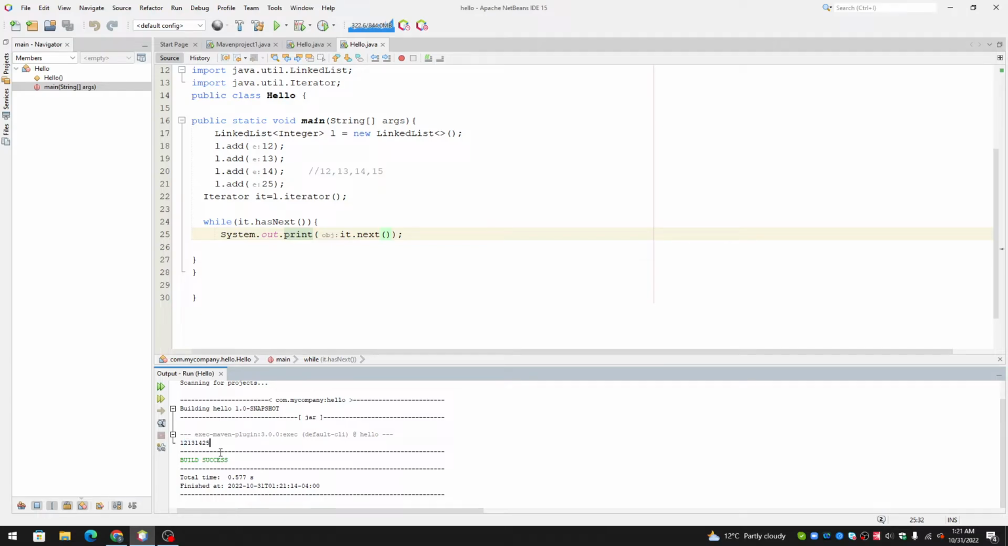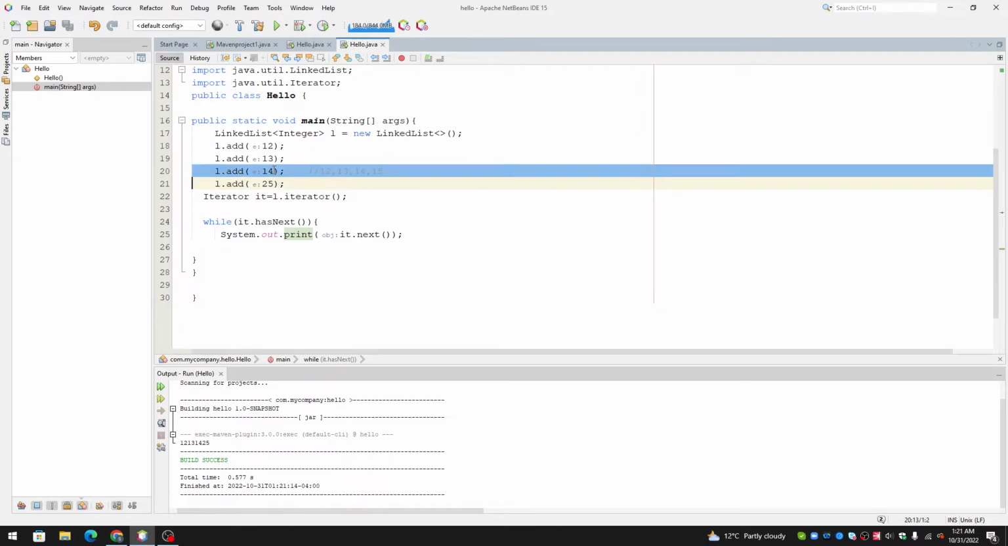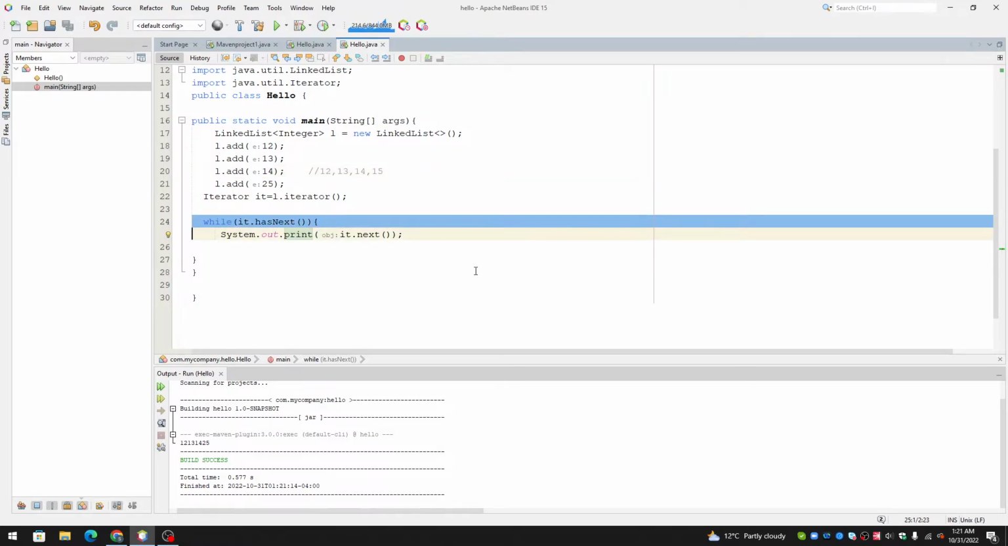Oh, why is it printing? Oh, 25 is the last. So it got printed properly. And what if we want to find 14? Like I said, it has a linear time. It has to go through 12, 13, and then 14, as long as there is next. When there is nothing else behind it, it's not going to go.